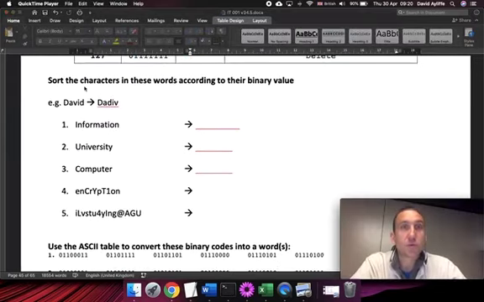So sort these characters according to their binary value. We noticed that capitals come before lowercase. So capital D in this example comes first, then the lowercase letters come in order: A, D, I, V.